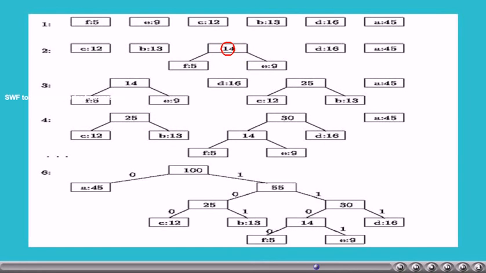Let's consider another example. Data is given in the slide. The tree formation is also shown in the slides.